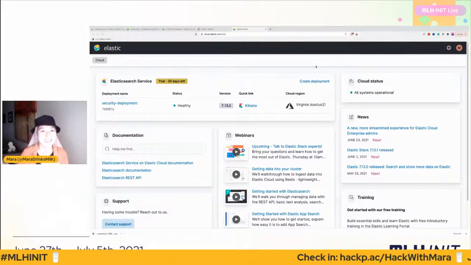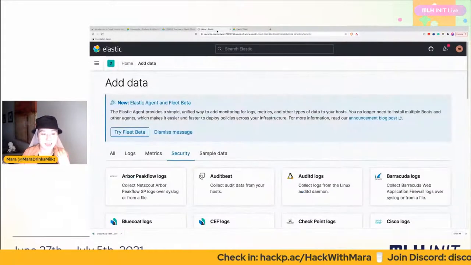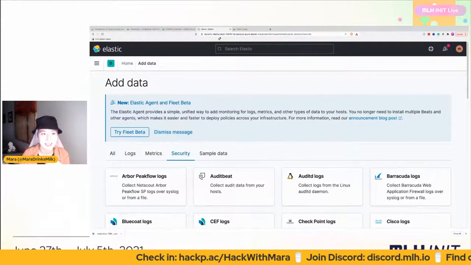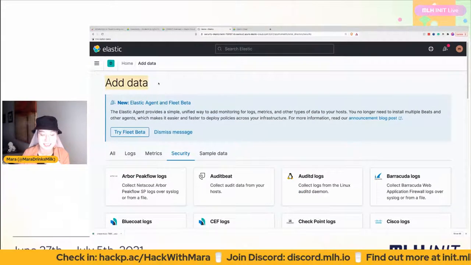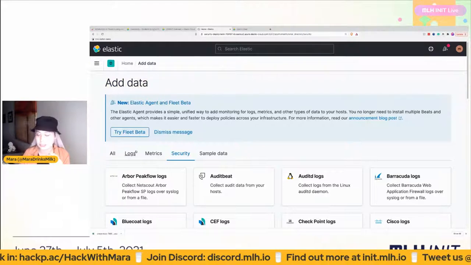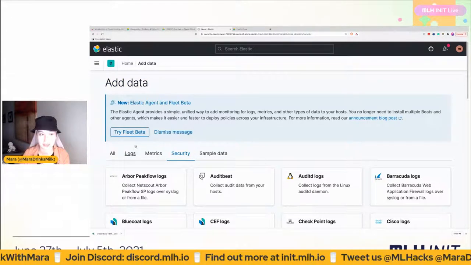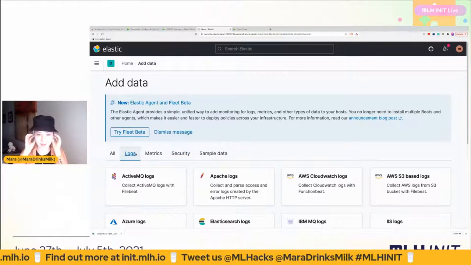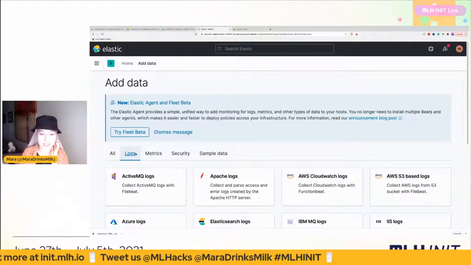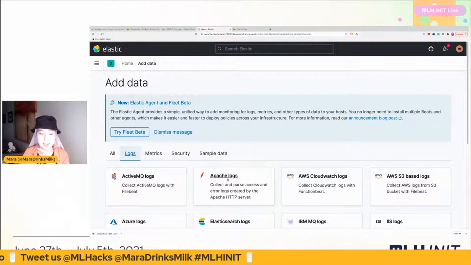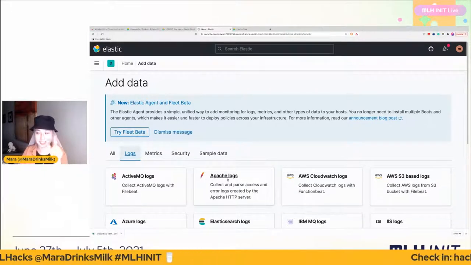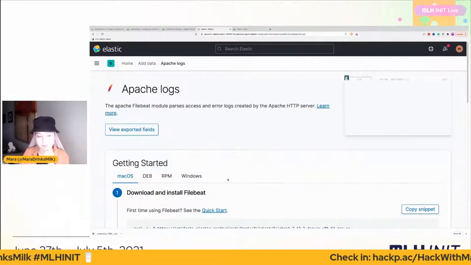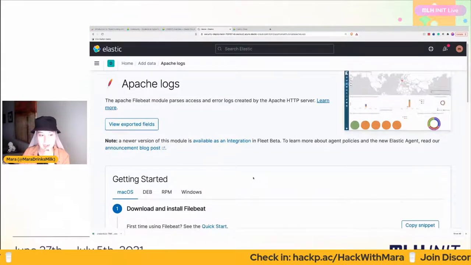Okay, so now what we're gonna go ahead and do is we are at this page right here that says add data. First thing that we're gonna do is click logs, okay? Once we click logs, we're gonna go ahead and click Apache logs.